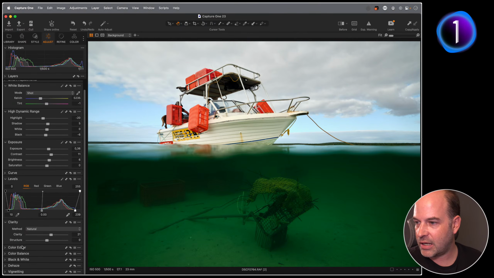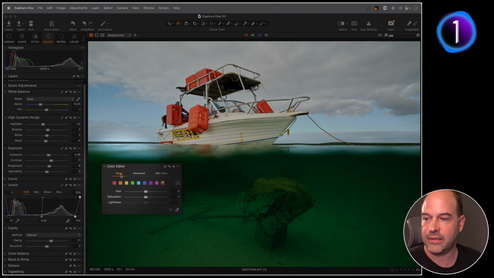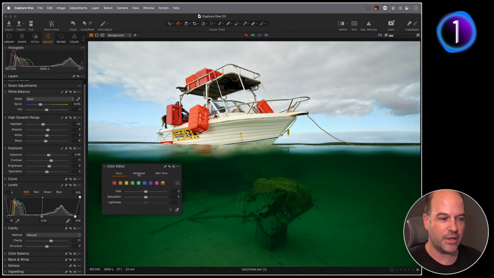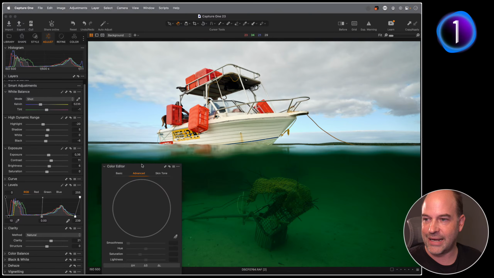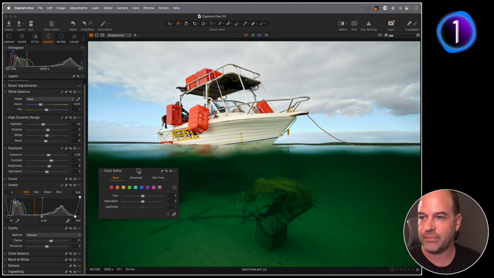So if we find our color editor, expand this out. Color editor has 3 modes of operation: basic, advanced, and skin tone. We are just going to look at basic today. Essentially, the difference with advanced is that it allows you greater control of color ranges. You can pick up to 25 different ranges. You have an extra dimension of adjustment and so on. So if you need to do very accurate or very broad color range adjustments, then you can go advanced. But the basic color editor, you can still do a lot.